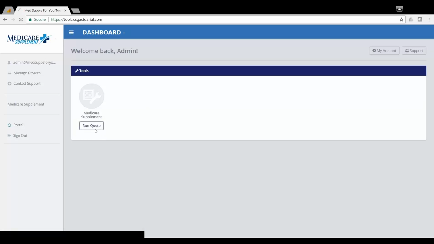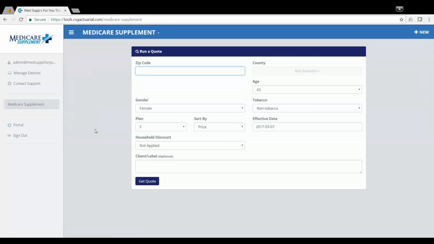So we'll go ahead and press Run Quote. It's going to bring up now the demographics page. What you do on this page is enter the demographics of the person you're trying to run. So go ahead and enter any zip code in the country, and this will run everything from Maine down to Hawaii. And so any zip code will give you the corresponding county and city and state. And then you'll also be able to select the age, the gender, and the tobacco status of the person you're trying to run. So we'll go ahead and click Get Quote here, and it's going to run for this zip code, a 65-year-old female non-tobacco user, Plan F.